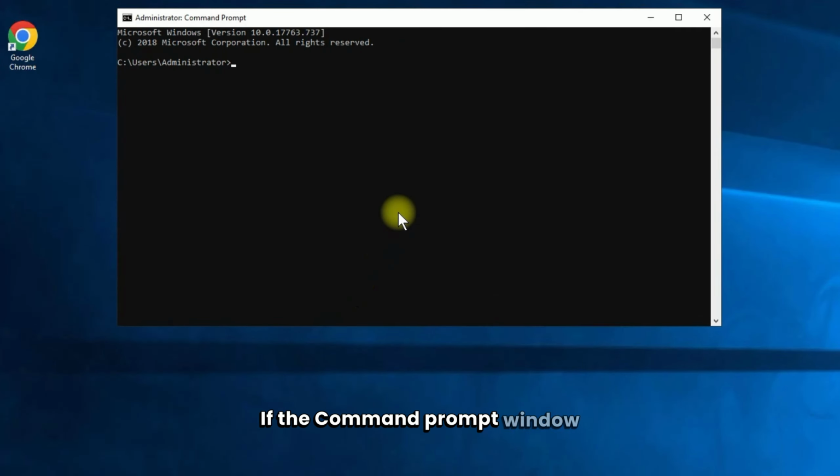If the Command Prompt window opens without asking you for any admin credentials, that means it worked. Your RDP user now has full admin rights on your VPS. And that's it. You've just successfully given another RDP user admin access to your Windows VPS server.